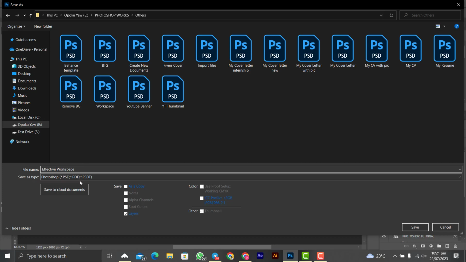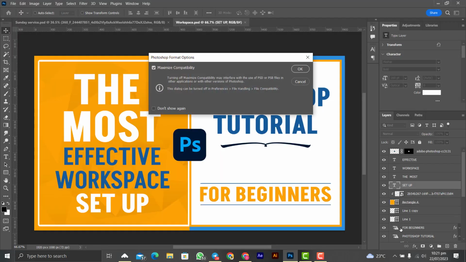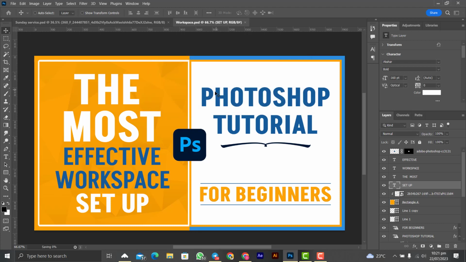Okay, so now I have named my file as effective workspace. So whenever I open the folder that I saved it in, I'll just search effective workspace and this PSD file will show up. And you press save, and it will ask you this, just press OK. So first, you are done saving your file in PSD format.